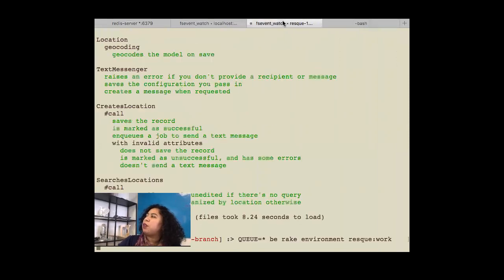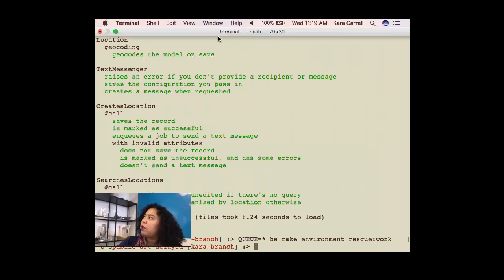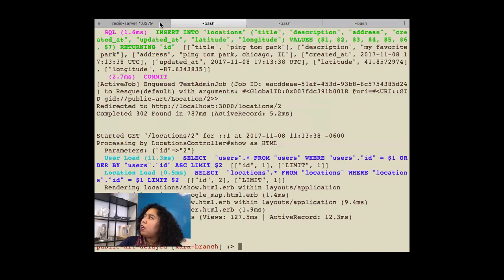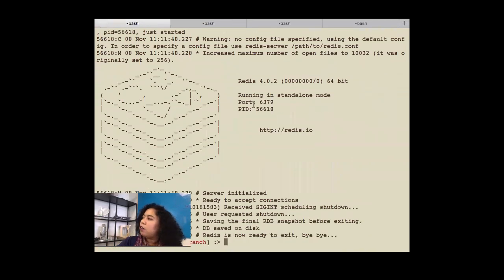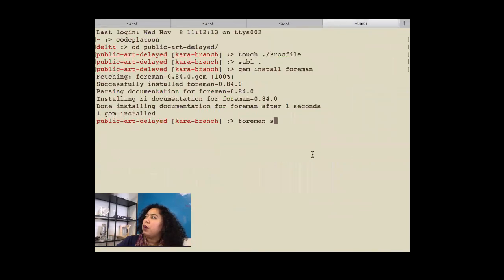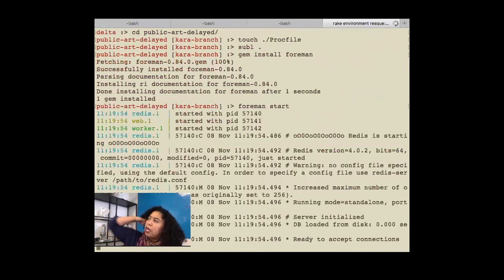And then we're going to just say Foreman. Oh, I should probably stop all this stuff first. Cut all these off, cut this off. Okay, so now instead of me watching all three of these threads happening, we're going to say foreman start. And now we see our Redis server started, our web service started, and our worker service started.